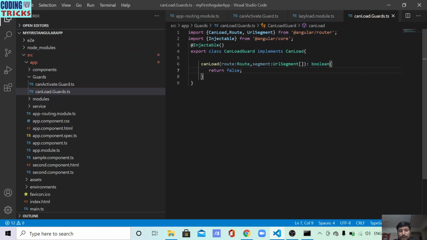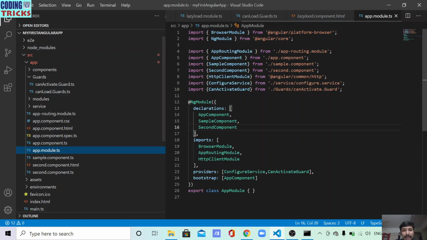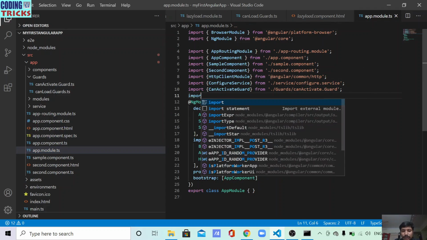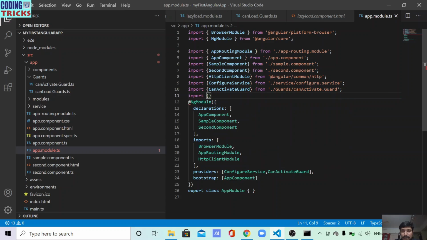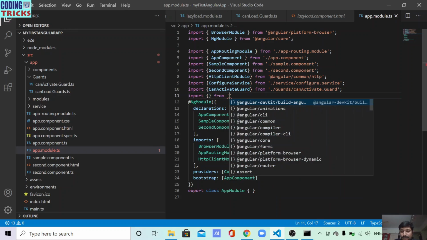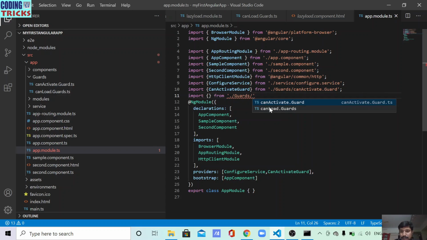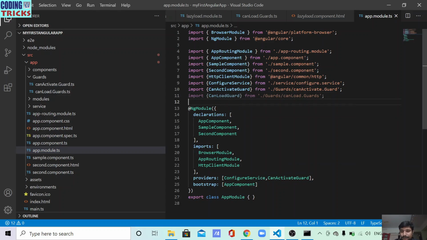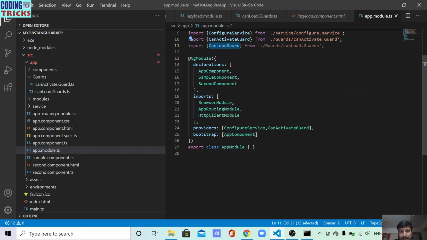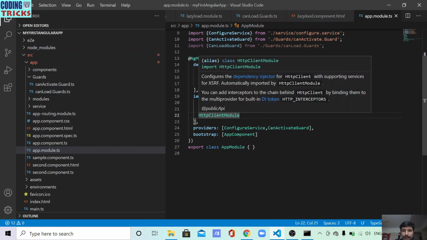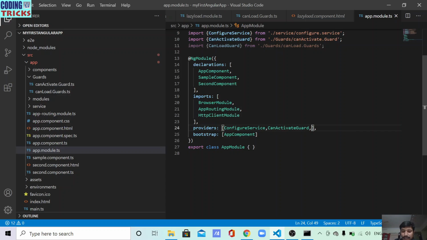Okay, that's all I have to do. After that, this CanLoadGuard, I need to register it here in my app module. So I'll simply go here and, from guards, I'll name it as CanLoadGuard. And this CanLoadGuard I need to load here in my service. Sorry, it has to be in the providers place. Okay, that's all I have to do.